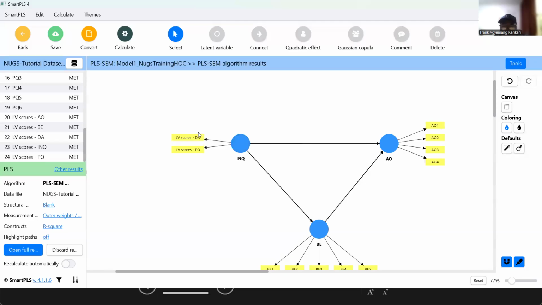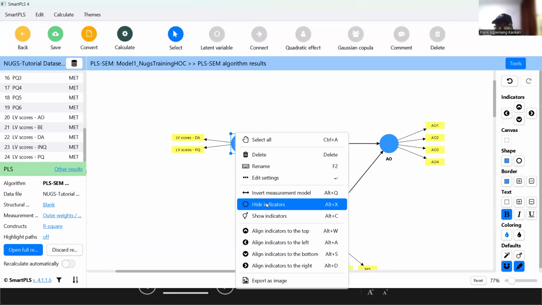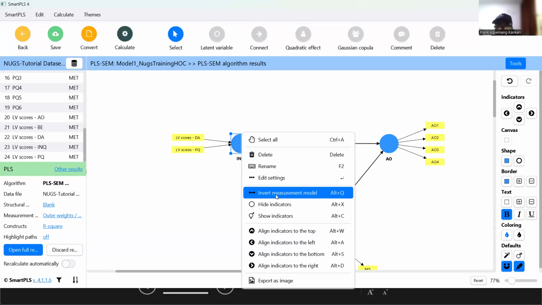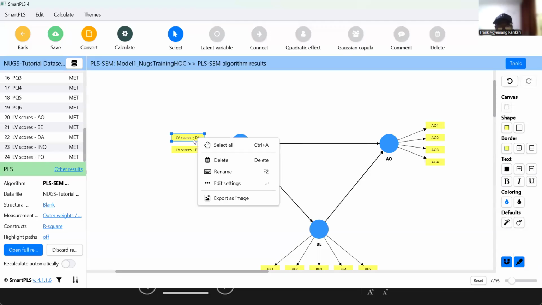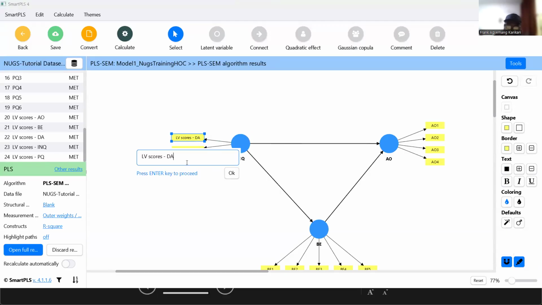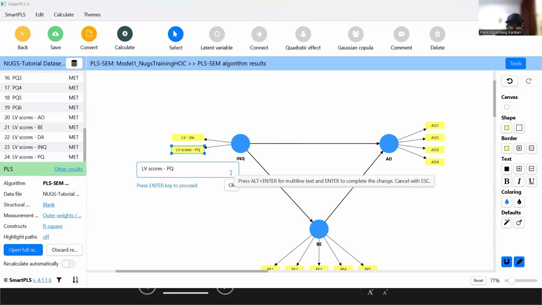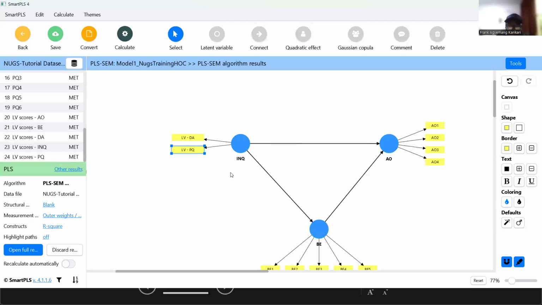Assuming that we are dealing with reflective formative, now we have dealt with the first order. With the second order, we are supposed to invert it so that it will be formative, such that the arrows will be pointing towards the higher order construct. But we are dealing with reflective, right? So now we can change the labeling to maybe LVDA, LVPQ, right?